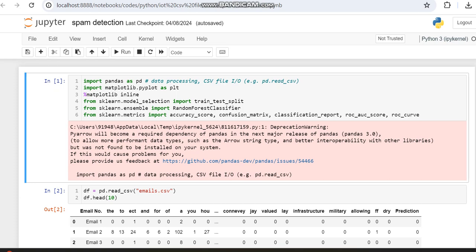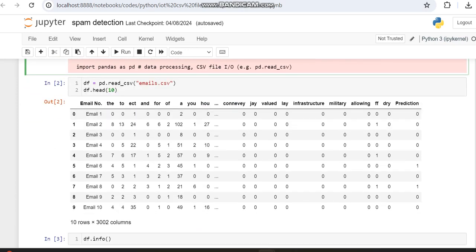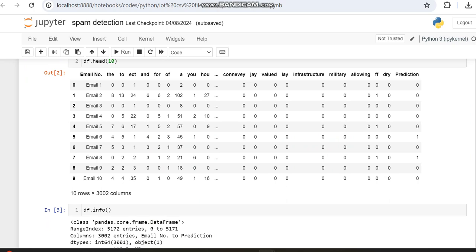Initially we are going to import the libraries we need, and then we are calling our data set. The data set I downloaded from Kaggle. If you search for email spam detection data on Kaggle, you can just download this data. This data has nearly 3002 columns. The first 3000 columns we are going to use as the x variable, and the last variable we are going to use as the y variable, that is the prediction one.